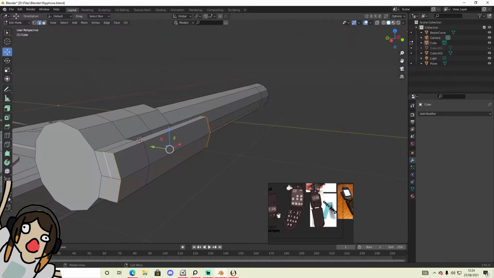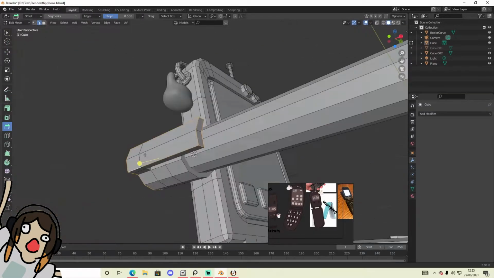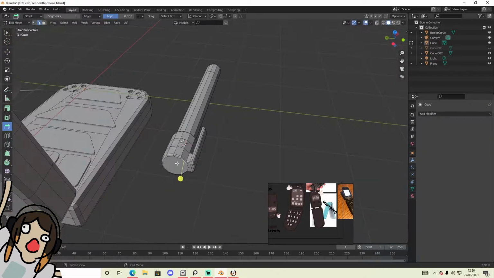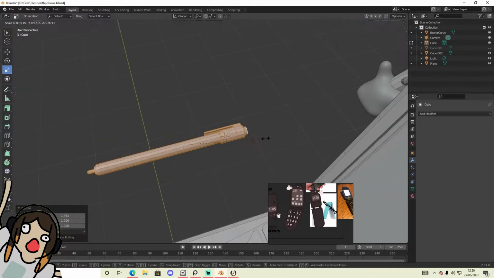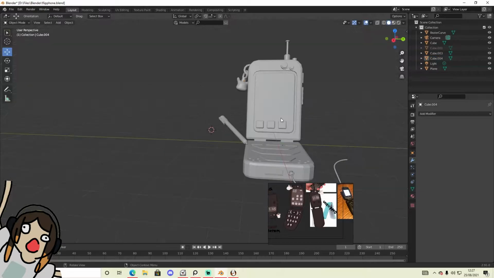So yeah, this is me doing the stylus. I wasn't going to add a stylus, but I thought it would be pretty cool to add it because it goes in with the kind of aesthetic. Maybe that's the word. So yeah, it kind of went with that.